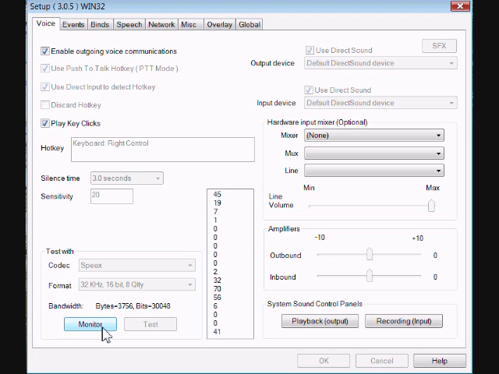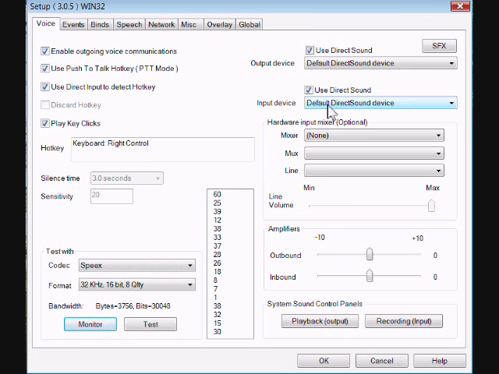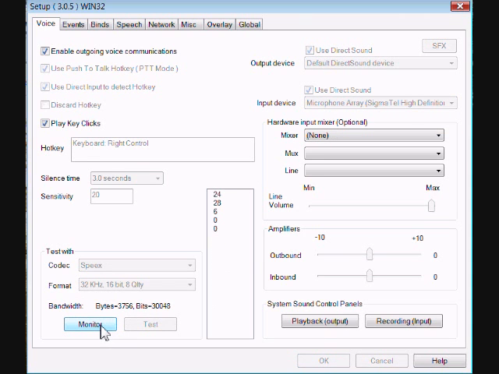But if for some reason it is not working, what you could do is to manually choose your microphone. You click here in input device and you select your microphone. You try it again and you see if it's working. If it's working, then you have your microphone set up correctly.